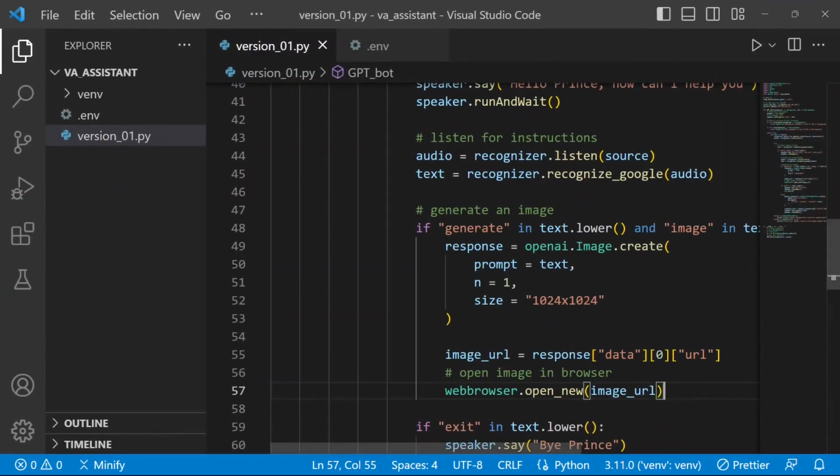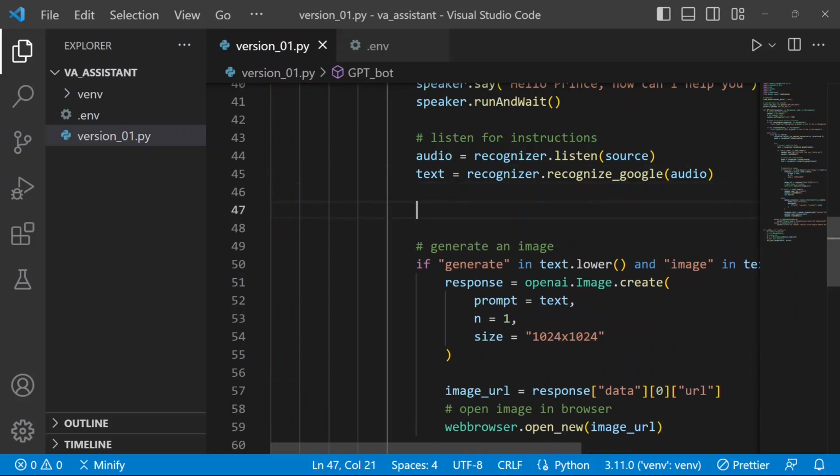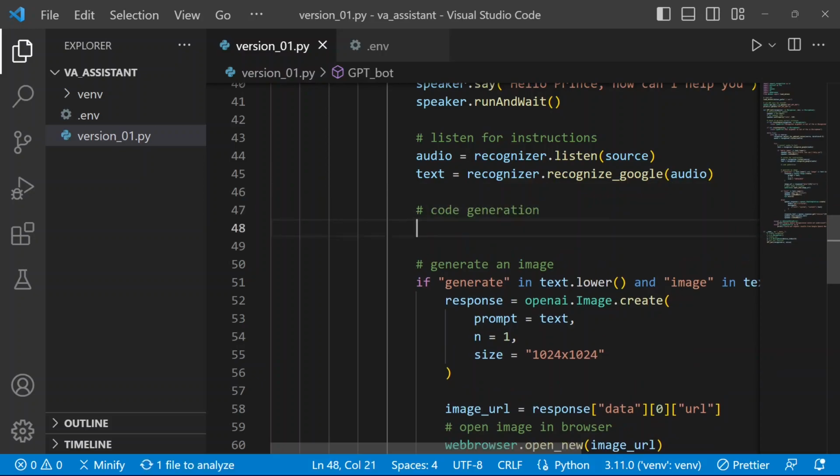Okay, so now we have general stuff, we have image generation. What else can we do? We can also try to generate code and stuff like that. To generate code, I'll just say write a program, then say in which language, and finally it's going to generate the code for you. So let's implement that feature right here. Let's say code generation. Okay, so I'm going to say if write a program.